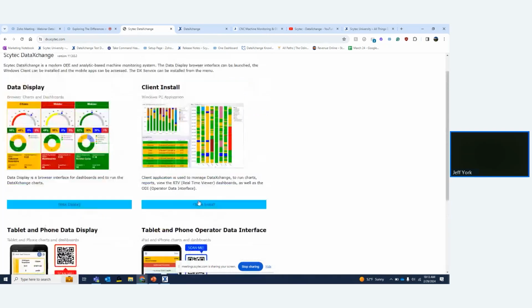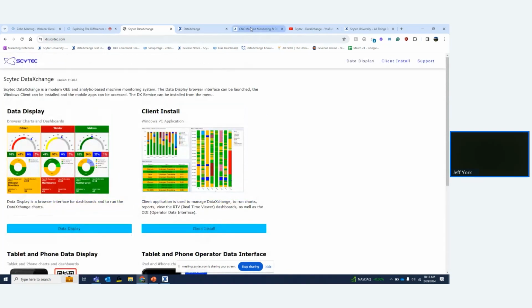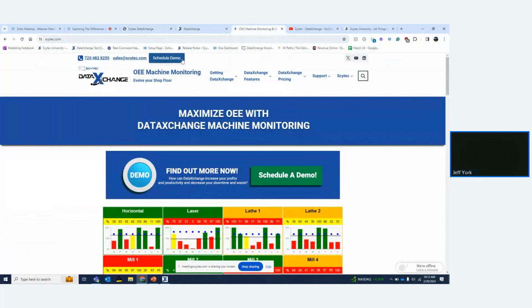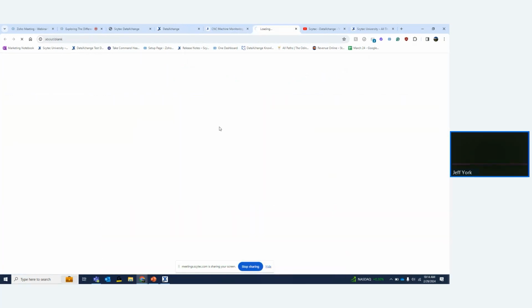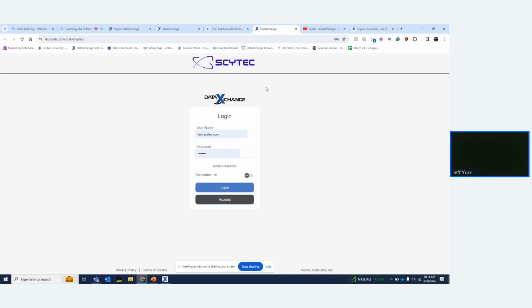And then above in the top right, you can also download the Windows desktop version of DataXchange. And as I mentioned as well, if you go to the Scytec.com website, if you go over to Getting Data Exchange and you scroll down to Data Display, you can access the data display login from our main website.